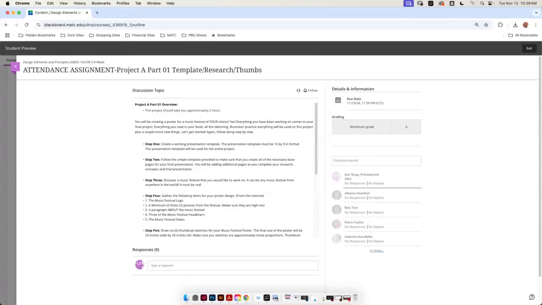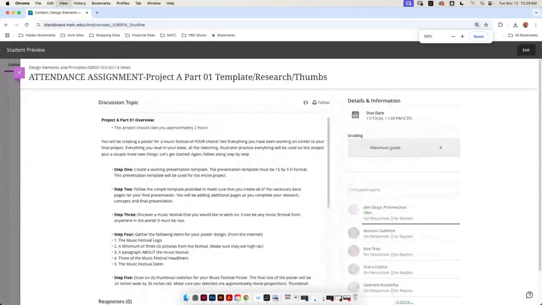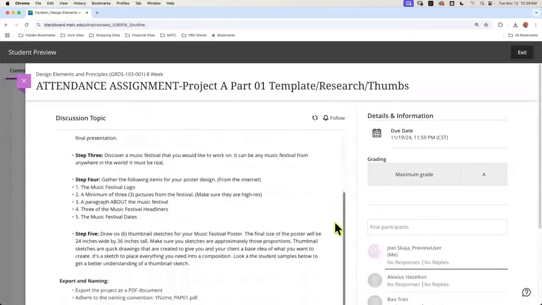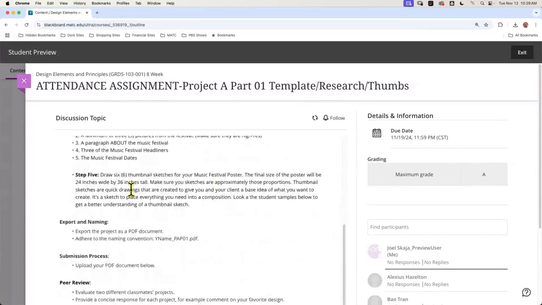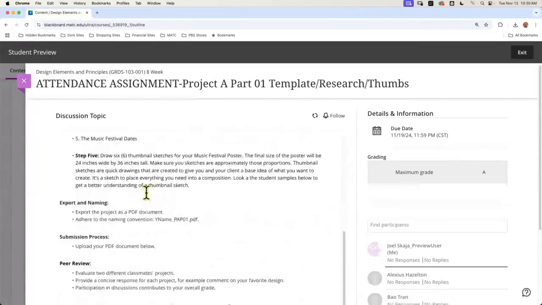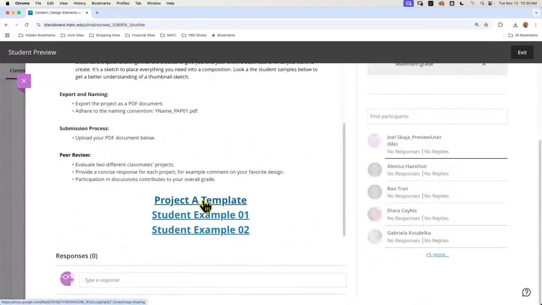Basically, your favorite type of music, figure out what that is and find out a festival for it. That makes it more interesting. Or what's your favorite thing to look at, what's your favorite music style? All right. Then we need to gather the assets in order to create a poster. And then we need to create 6 thumbnail sketches of the music festival poster. Don't worry. It's not as hard as you think.